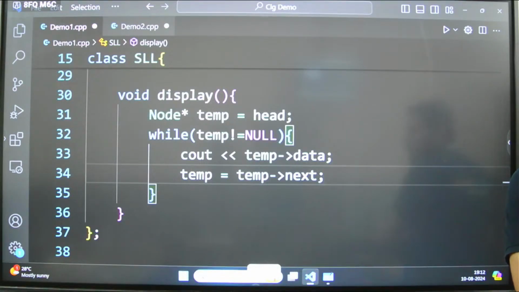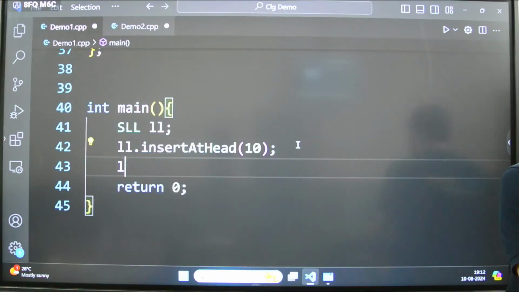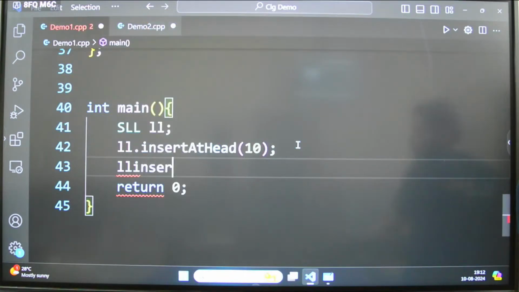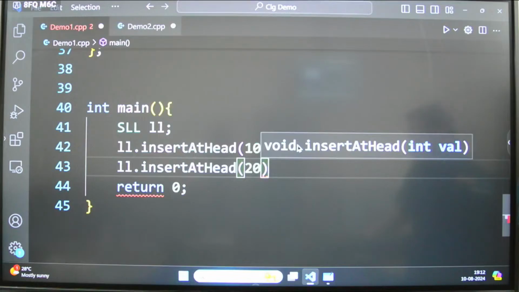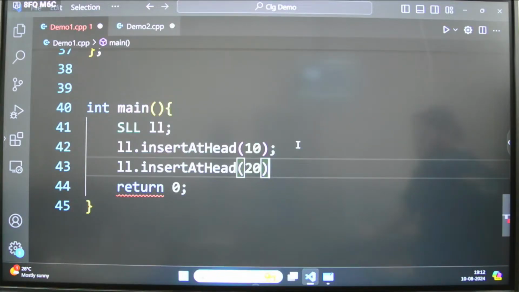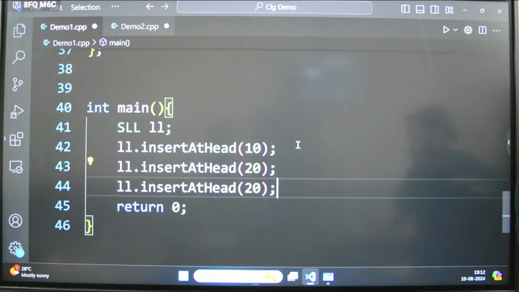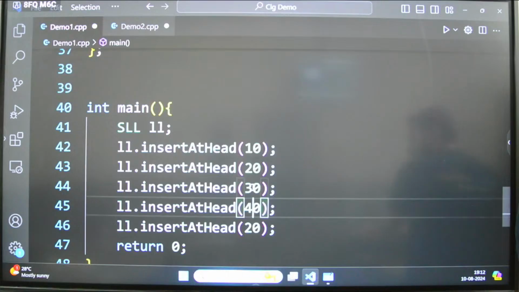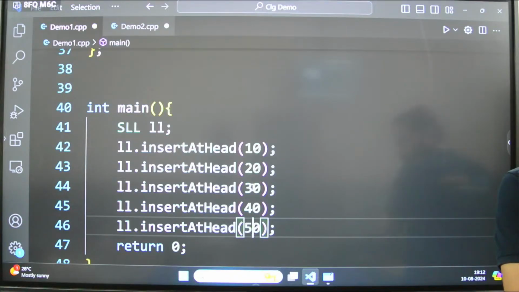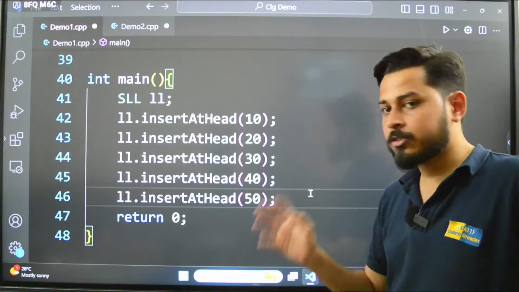Now, if I go back in my main function here, I have done one insertion. Let's do one more insertion. ll dot insert at head, and let's say 20 I have inserted. Copy and paste. This is gonna be 30, 40 and 50. Okay, so 5 insertions I have done. So the linked list will look like 50, 40, 30, 20, 10.